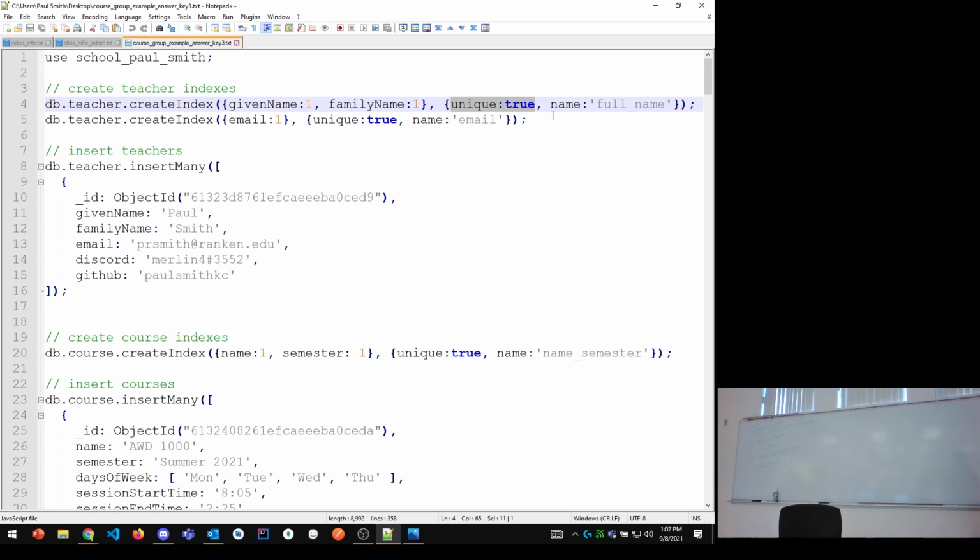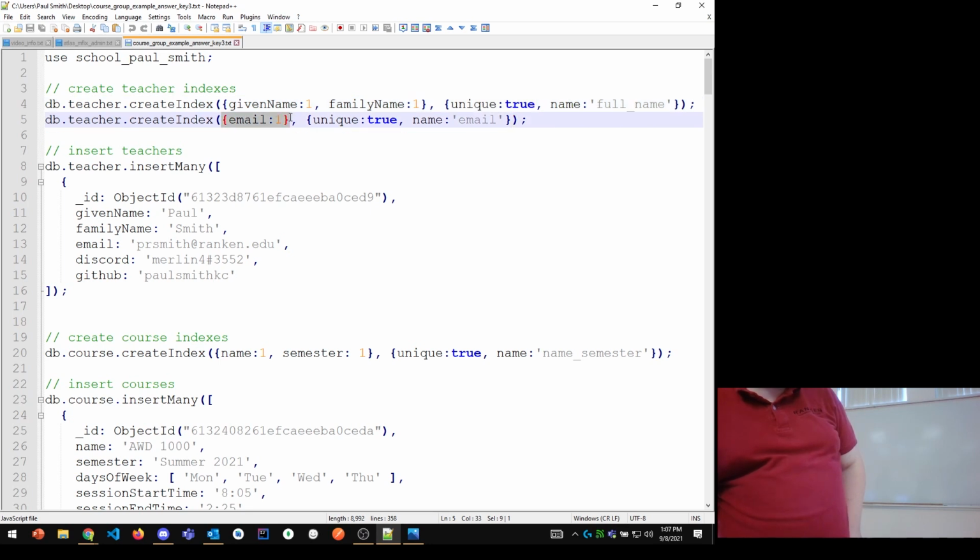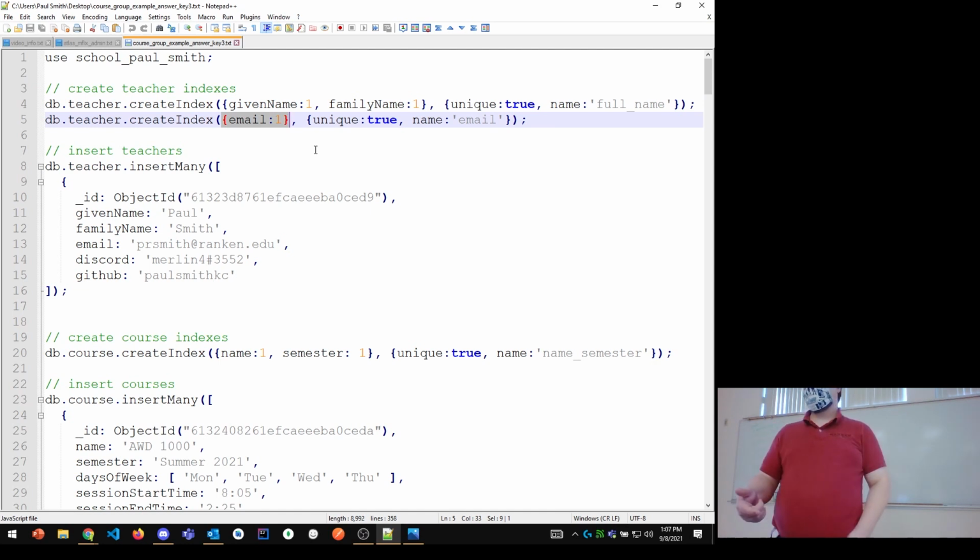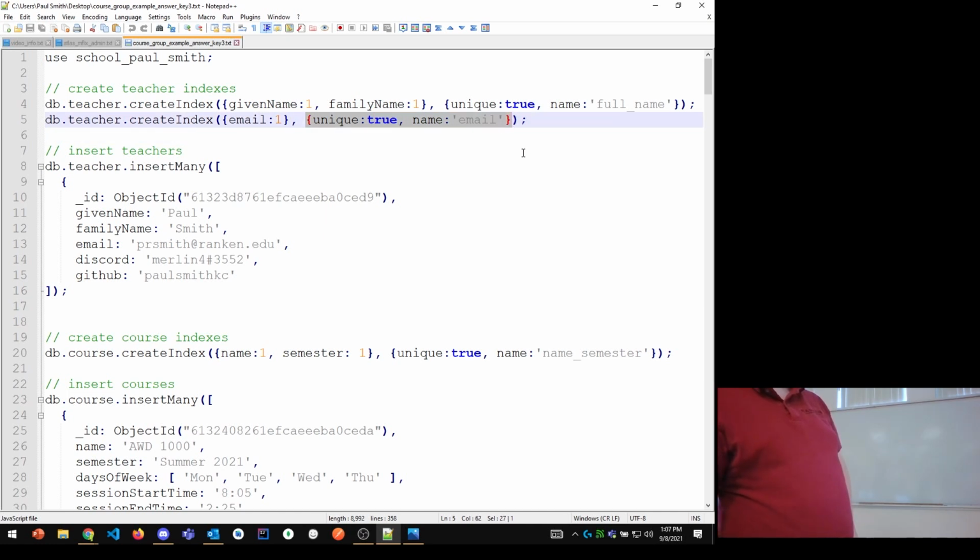If I didn't want to mark that unique, I would just say unique false. Okay, no big deal. Constraints off. And I'm giving it a name, so the name of this index is the full name index. You see that? So what are you indexing, and what are the options for that index? So similarly, I'm also creating an index for the email in ascending order, so I can quickly find users with that email or sort by email. And I'm also saying that that needs to be unique, right? So I'm creating a unique index both on their full name and a unique index for their email.